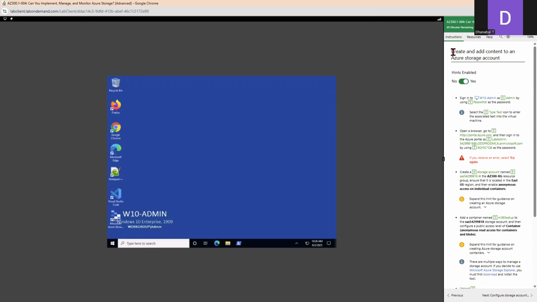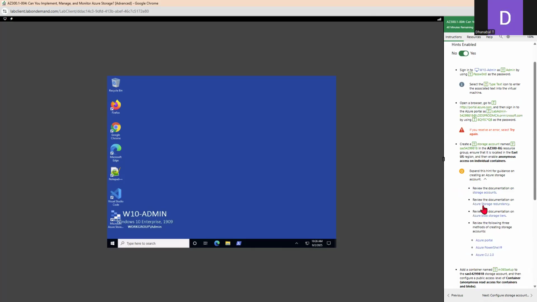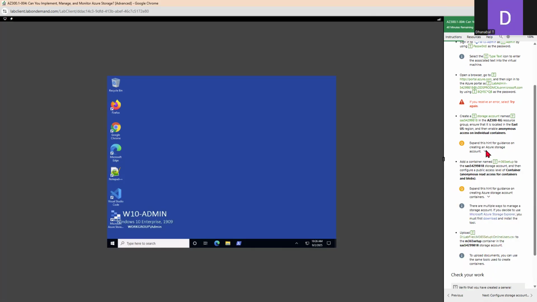The first activity is about creating and adding content to an Azure storage account. And again, if you see here, there is a hint, but when you expand it, it doesn't give you the instructions. It is a little advanced lab, so you need to do all these instructions by yourself.